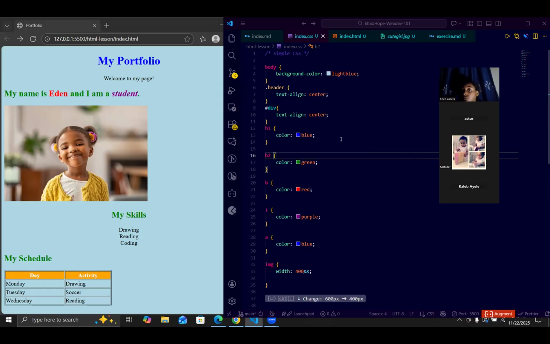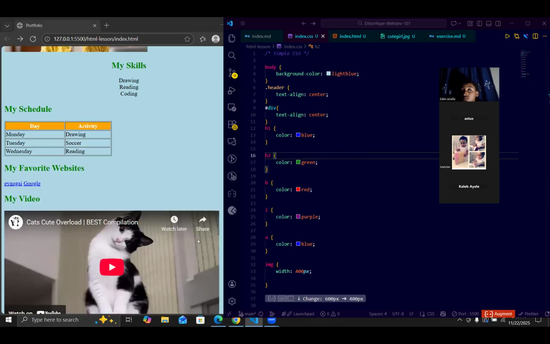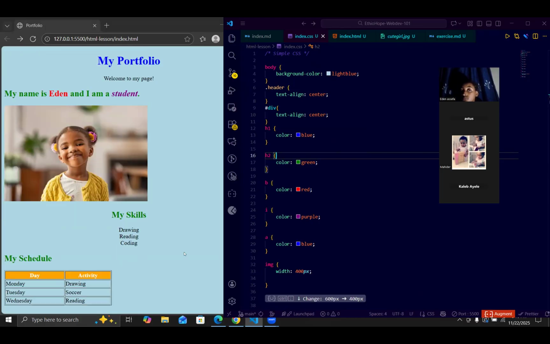Aiden, yes. I need help on my CSS. Okay, on what? I need help with how to make the individual colors. For example, for what? For Aiden and student.